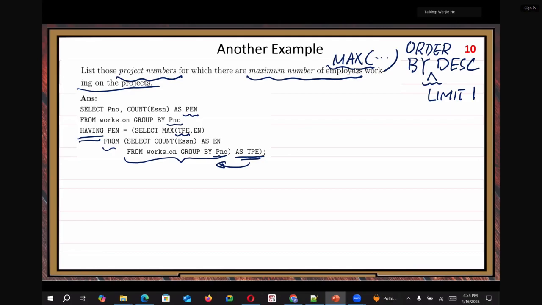All right, so here we define this alias, max.en equals. This way we can select all those project numbers. But it's pretty complicated, right? You can see this query is pretty complicated. Now let us use the with clause to write this query.